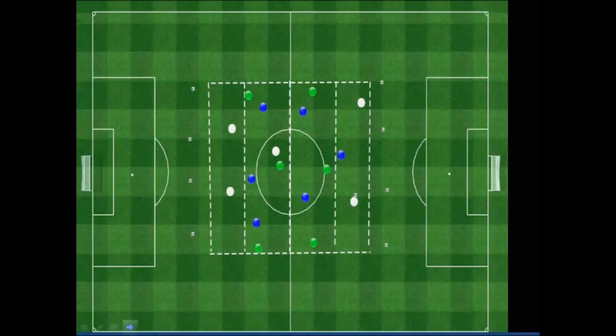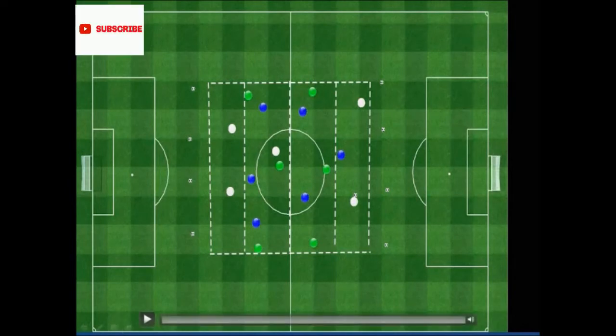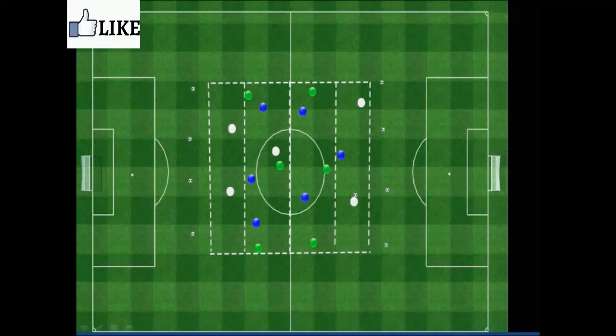Okay, here, in this exercise, we're gonna have 5 jokers that are on white, simulating the 2 central defenders. If you look, you're gonna see that the green team and the whites create a 4-3-3, and they have 2 supporting players on the last lane, okay, from right to left.